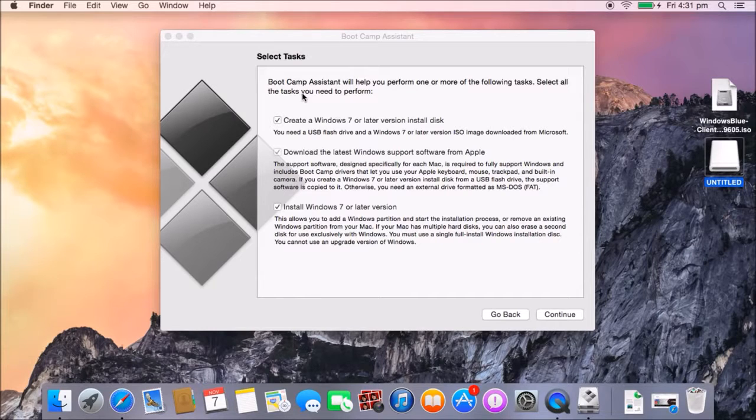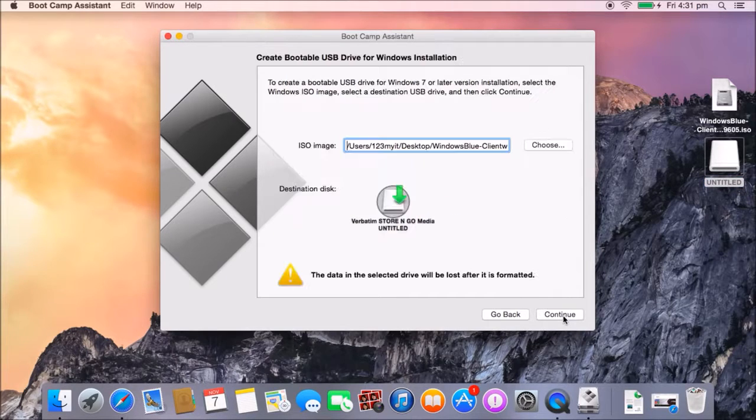Alright, so the first thing we need to do is make sure we tick this "Create a Windows 7 or later version install disk", okay? And this one is already ticked, okay? This is the software which allows your Windows install to work with the Mac hardware. And then the last tick here is "Install Windows 7 or later version". Okay, so we're going to hit continue.